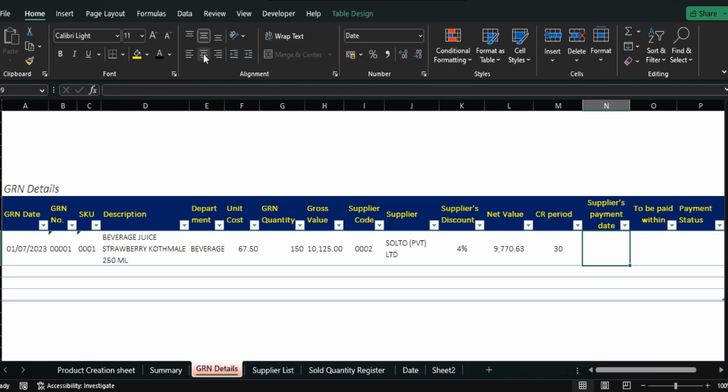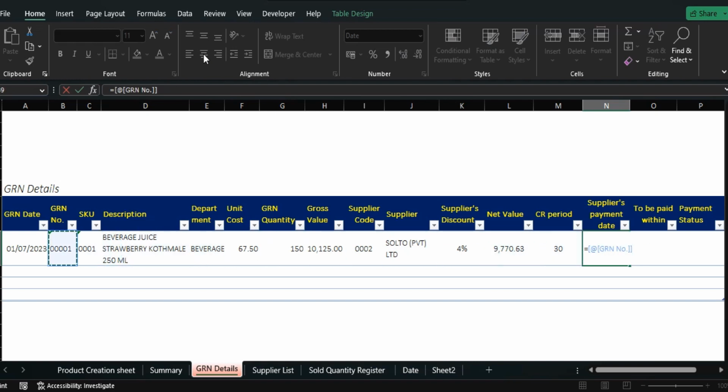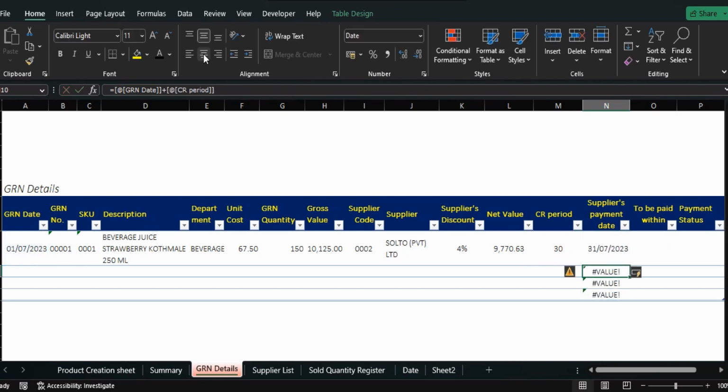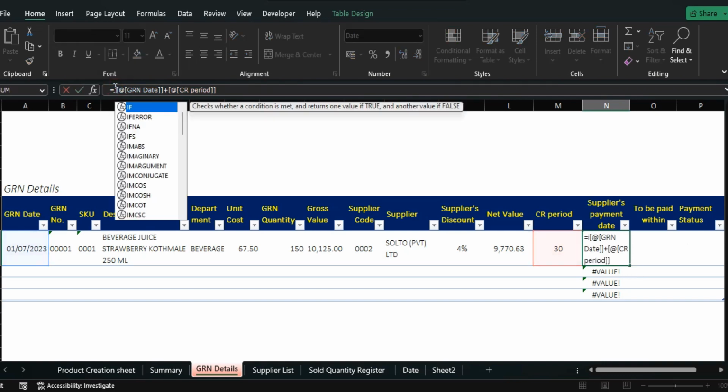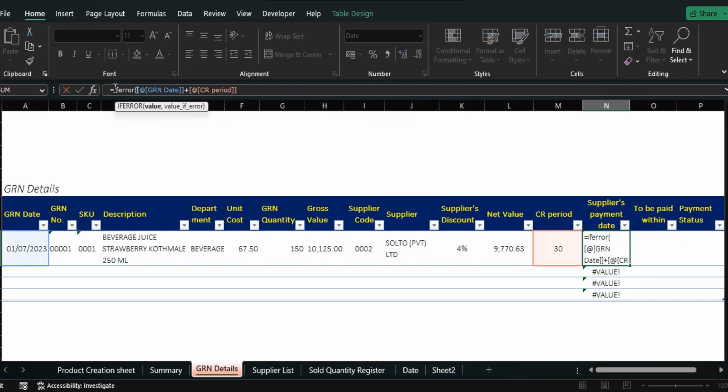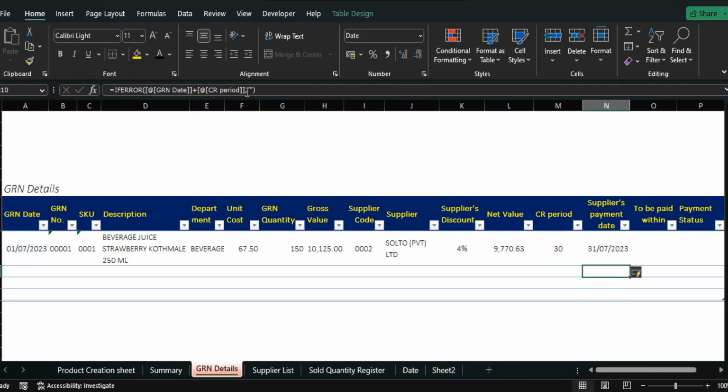So in here, we can give the indication of when you need to make the supplier's payment. For that, I'm just using a simple sum formula actually. I'm going with the GRN date plus this 30 days credit period. You can see in here, 31st July, you need to make the payment for that particular supplier. So I'm using the IFERROR formula to take these error values out, comma, blank, and you can see the values have already disappeared.